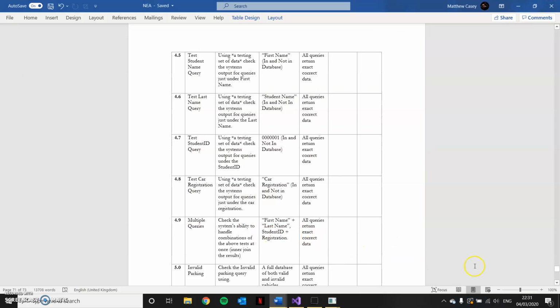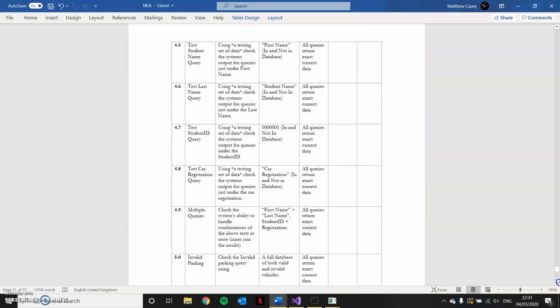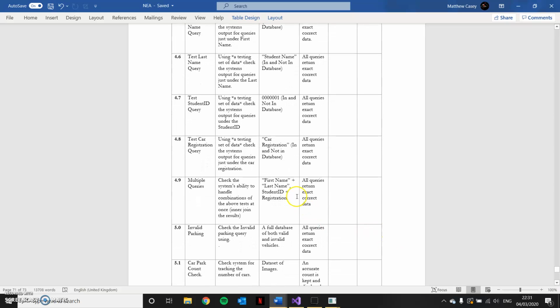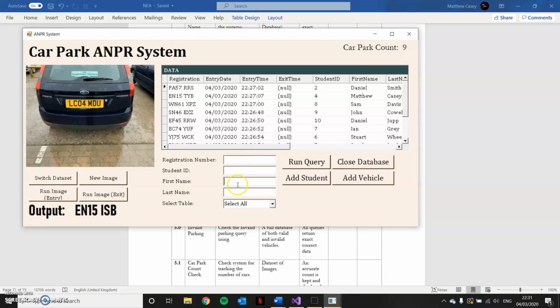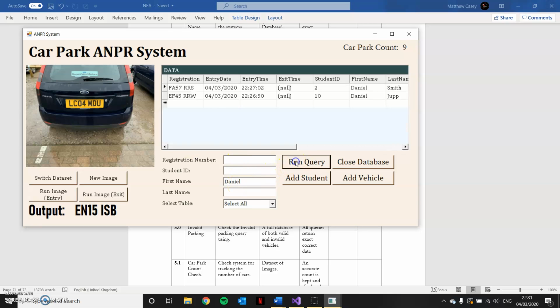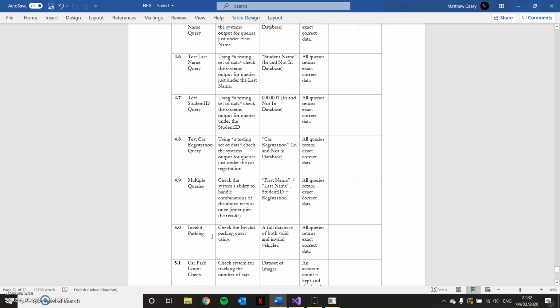Next is test 4.9, which was briefly shown earlier. The first is with first name and last name, as shown here. We can filter by Daniel and then by last name. But we can also do it by student ID and registration. Any of the fields can be queried together.